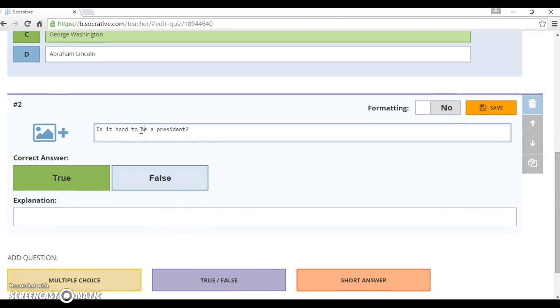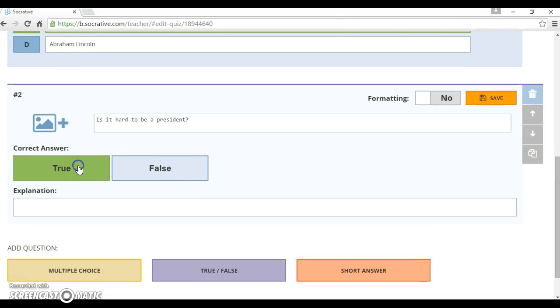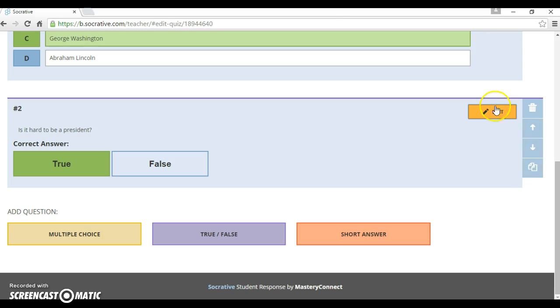and let's make sure our grammar is somewhat correct. So I would say true, and I could put in an explanation, but I'm not for the sake of time. And just like question number 1, you need to save it, and if you needed to edit it, found that there was something wrong with this question, you can.